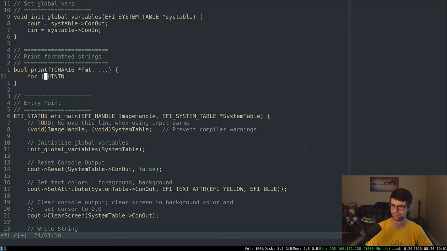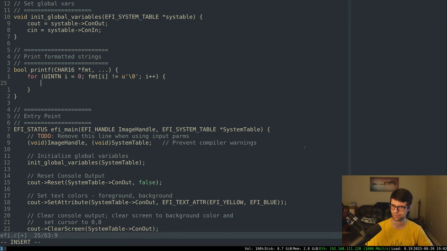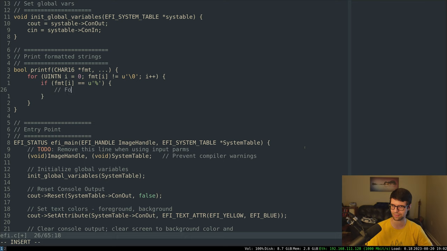So let's say i starts at 0, and we'll say format i is not a null, which we can do with a char16_t literal for a null. So we'll just move things there, and we'll say if format i is a percent, and it's going to be char16_t. If it's a percent, we'll work like regular printf, and that'll be the start of a formatted string. So we'll do stuff for that.